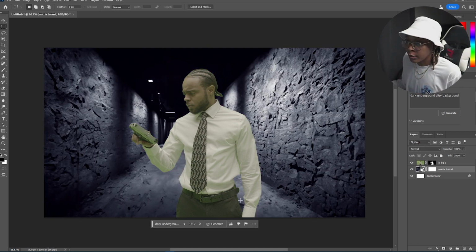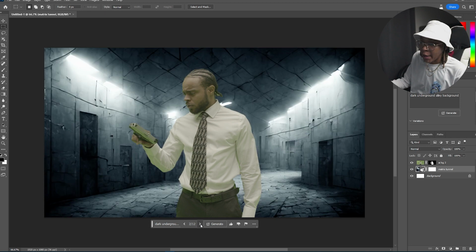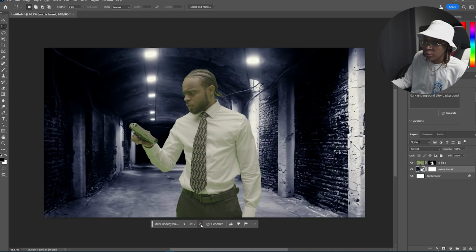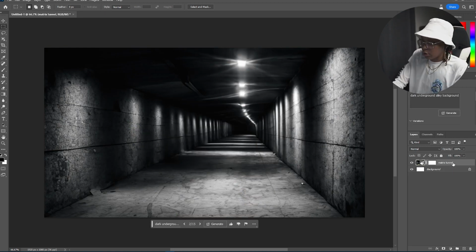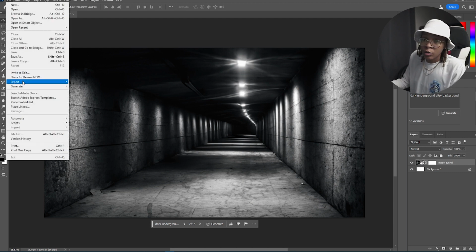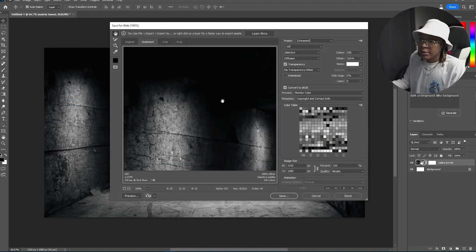Now we got like a dark city underground alleyway. This is really dope. I really like this vibe here. I really like this one. So we're just gonna keep this background. So we're gonna go ahead and delete ours and then take this background, file, export, save for web, and then we're gonna save this as a PNG.